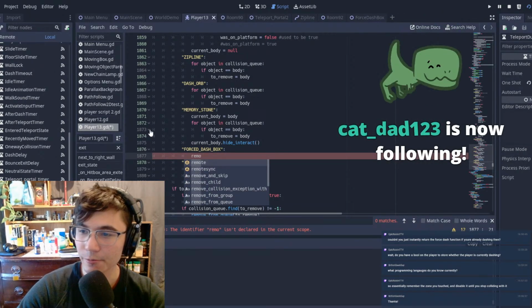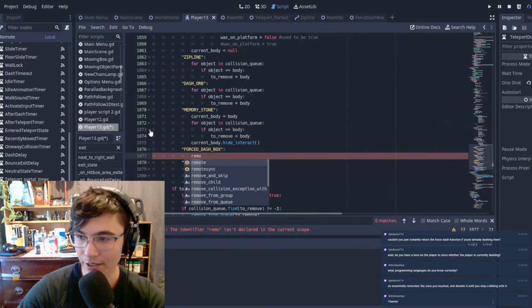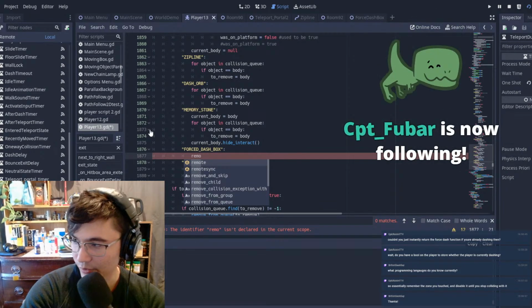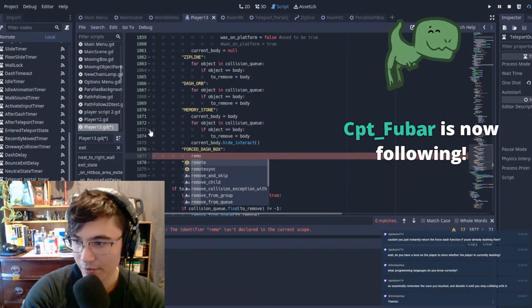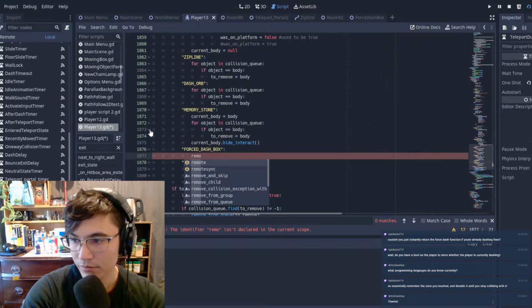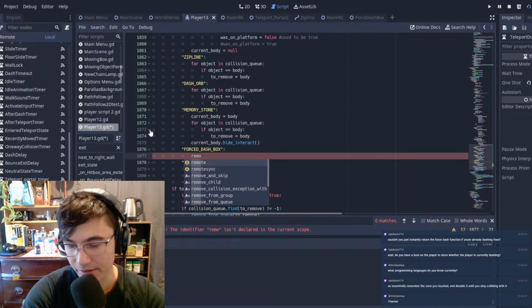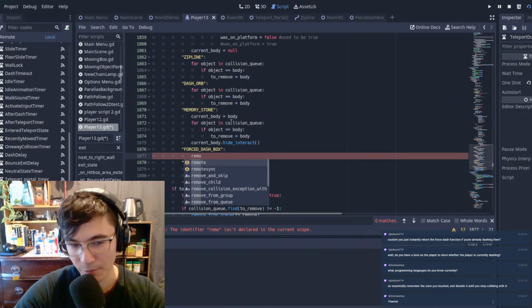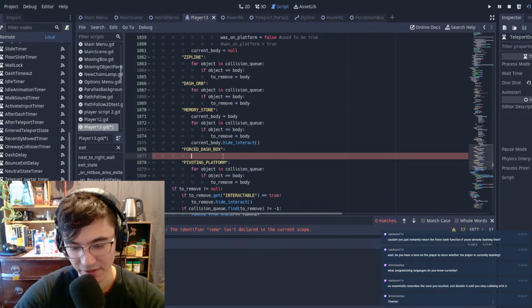Couldn't you instantly return the force dash function if you're already dashing then? Oh, thanks, Captain Fubar. Couldn't I instantly return the force dash function if I'm already dashing? Are you saying like tell the... wait, give me 1 second. I'll just pass this for now.